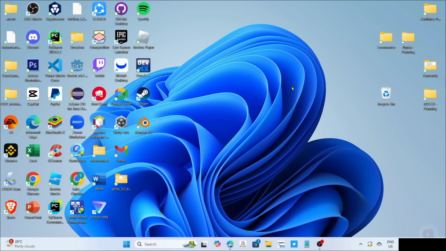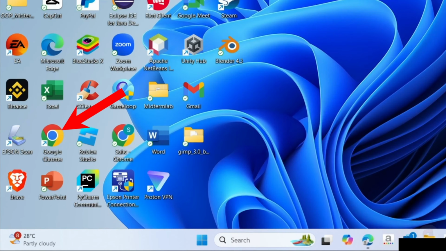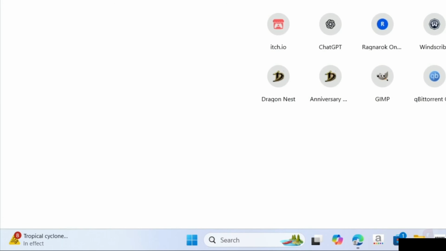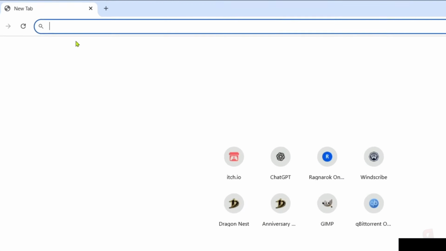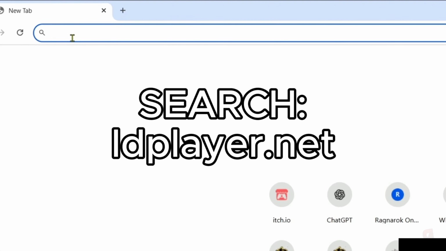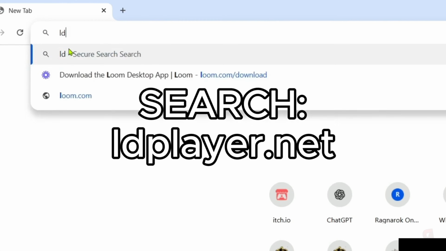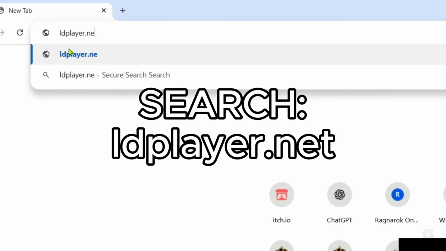Just follow what I'm going to do. For the first step, I want you to go to your Google Chrome or any web browser on your device. And once you're on your web browser, next, you will need to go to the official website of LDPlayer, since that's where we will download the app, so just search this on your search bar. Make sure to enter this correctly so you will be directed to the website.